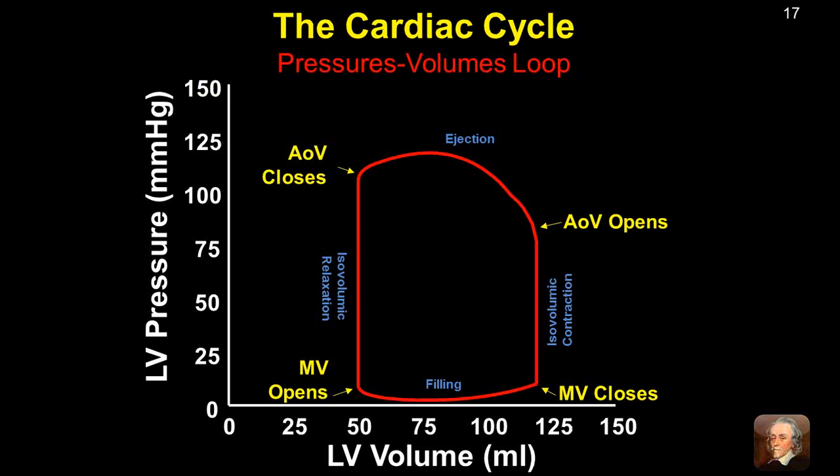And such a construct exists for each of the four chambers: left ventricle, left atrium, right ventricle. Interestingly, there are differences in the configuration and the characteristics of the loops for each of the chambers. The atria have a very different pressure-volume characteristic than the ventricles, and the right and left ventricles have different characteristics. But in principle, all of the main concepts I'm going to talk about apply to each chamber.